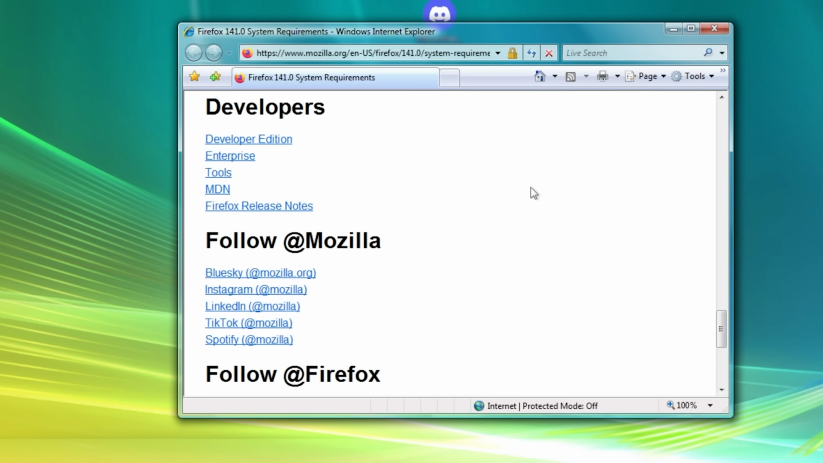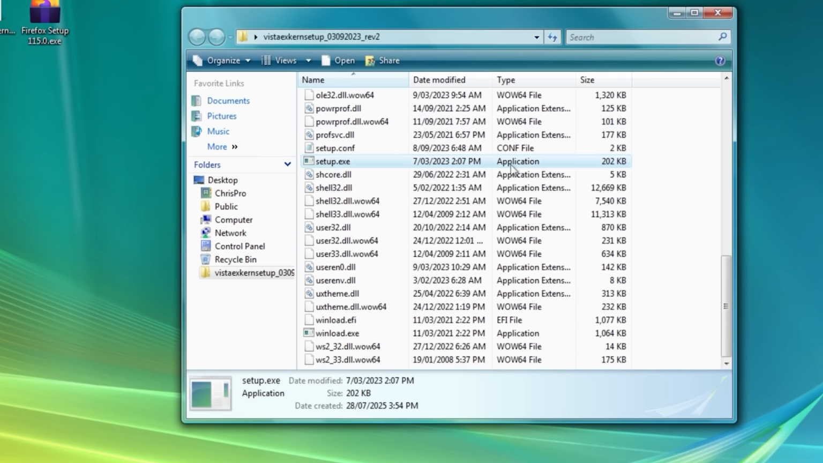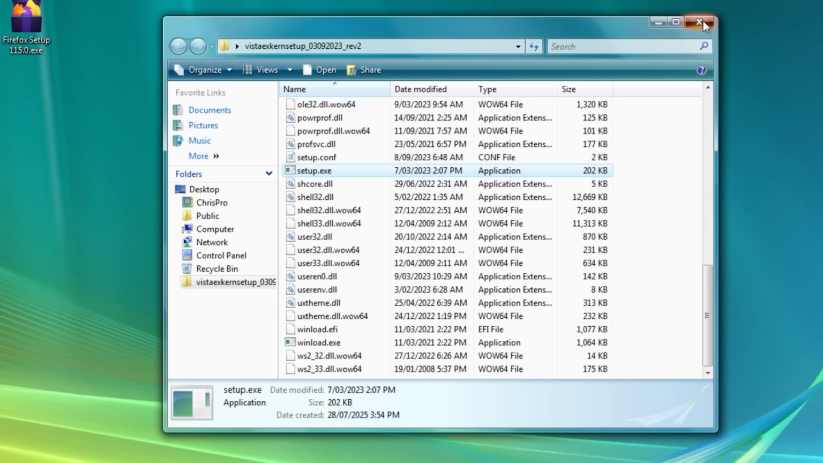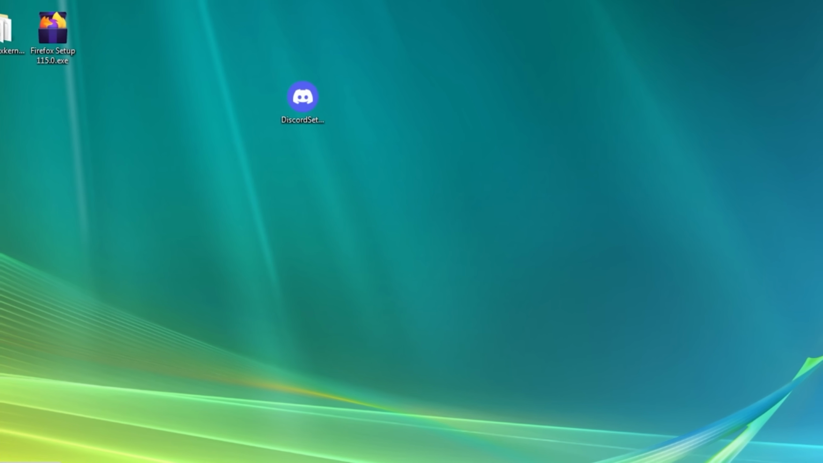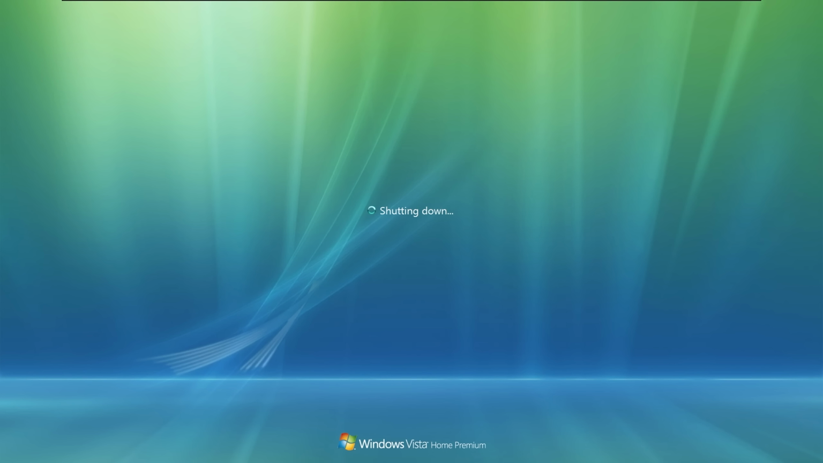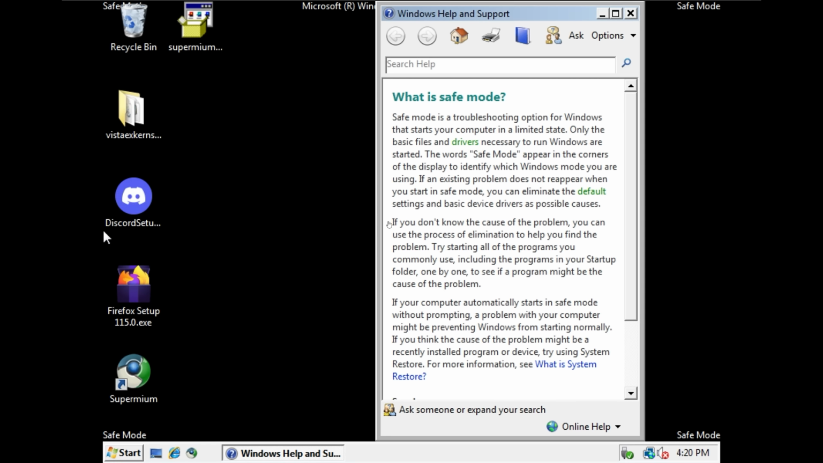Okay, this is just the recommended. Yeah, I don't care. All right, crazy thought. Maybe I'm supposed to be installing this from safe mode. Let's reboot into safe mode, which I think is F7 or maybe F8. I don't know. I'm going to press both. Safe mode with networking. Let's go. All right, here we are.